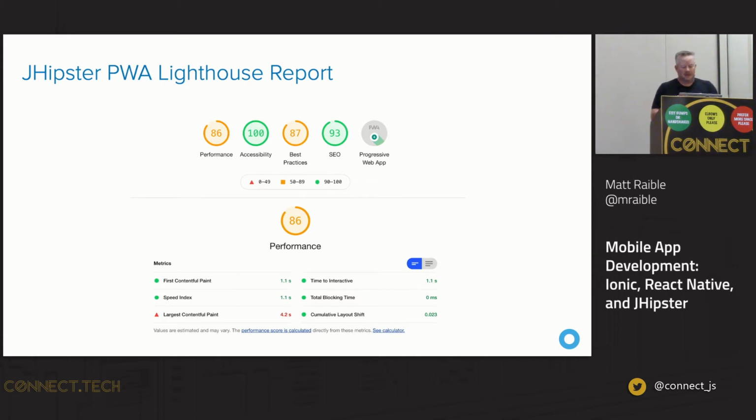Best practice is 87, both of those are okay. And it just takes a little bit to load. You can see the first contentful paint there is about 1.1 seconds, and ideally you want that under a second, but it doesn't do too bad. And then on the right there, you'll see that it's a progressive web app.